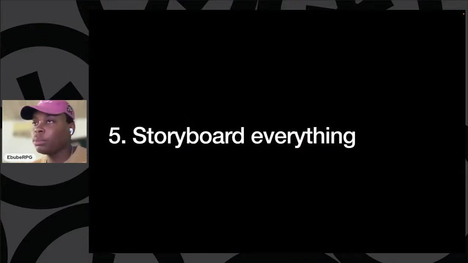My fifth lesson is storyboard everything, and I wish I had learned this from the beginning. One of the biggest mistakes I made as a beginner was always going straight into design, into animation. I would not design anything. No storyboards, no design, no nothing, and I would just go straight into the animation. And what that usually leads to, if you've ever experienced that, is a lot of frustration.